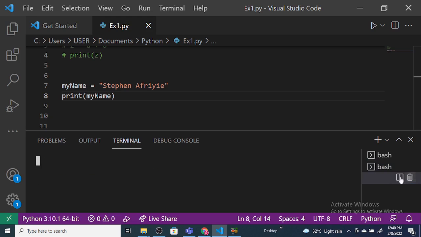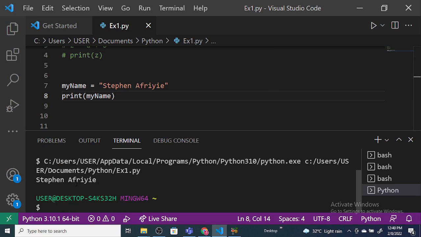Okay, let me just do it, so I can now run, and then so Stephen free. Okay.